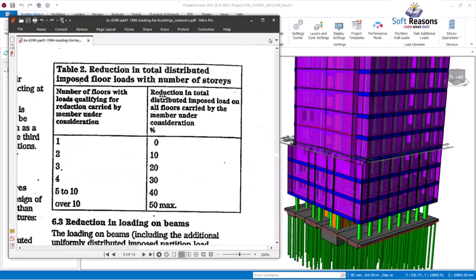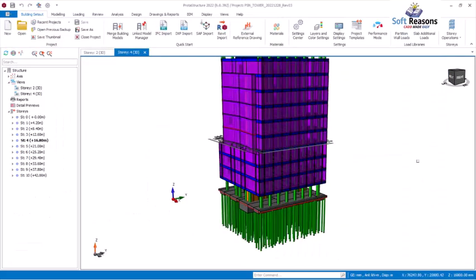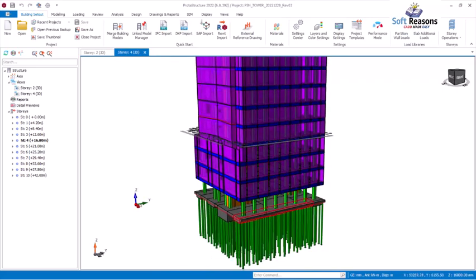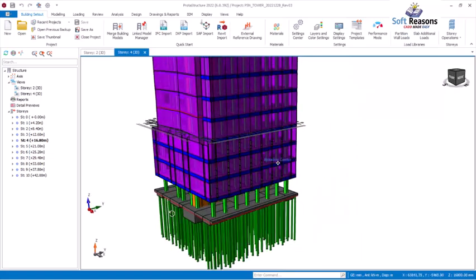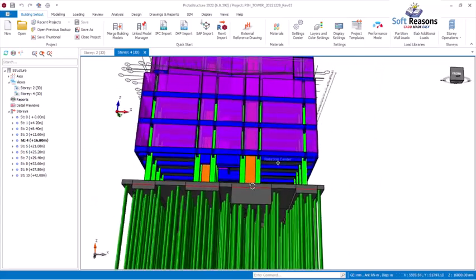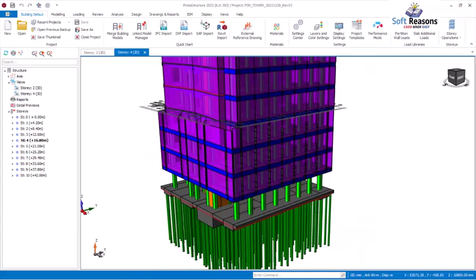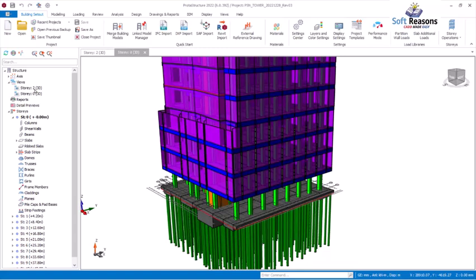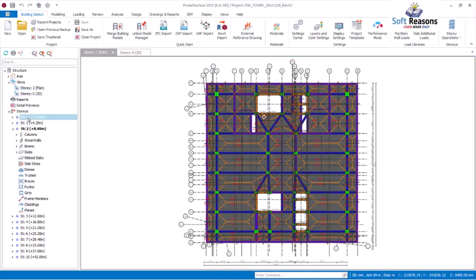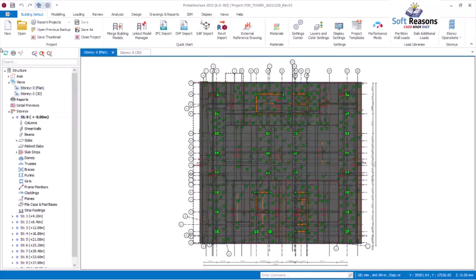Now the second question is all about the service load and the ultimate load. The question says, is the axial load generated after analysis a service load or an ultimate load? After you have loaded your structure and carried out analysis, if I navigate to the plan view of story 0, that is where you can see your column loads. So let's get right to story 0. This is story 0.